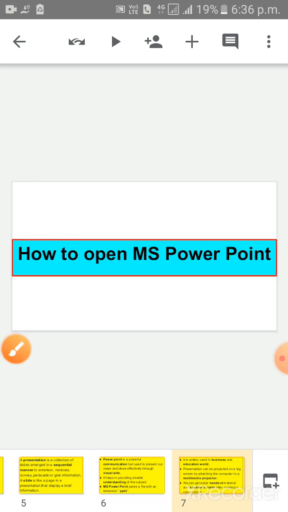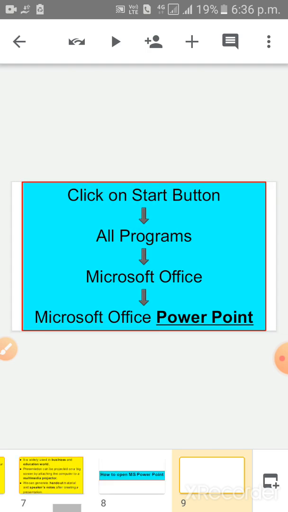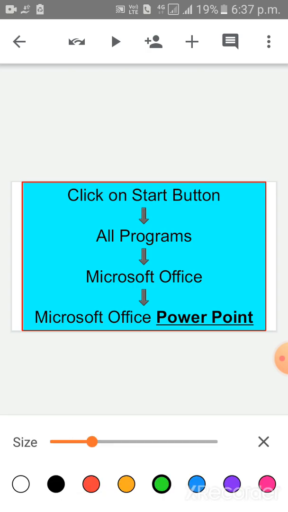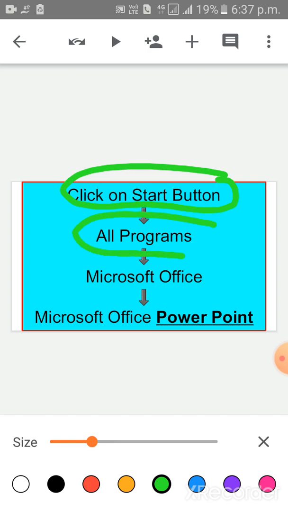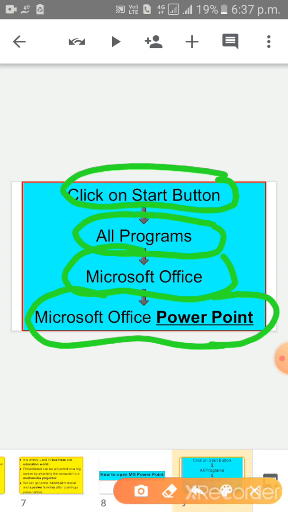Now children, I will tell you how to open MS PowerPoint. First of all, click on the start button. Then from the start button go to All Programs. Next go to Microsoft Office, and lastly click on Microsoft Office PowerPoint.